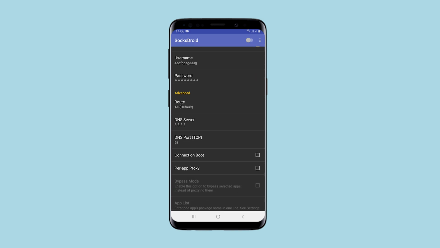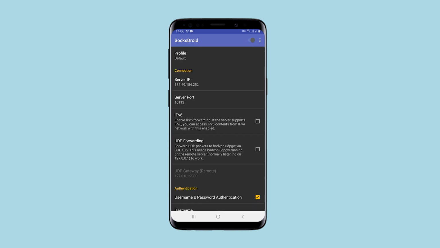When everything is entered, switch from inactive to active at the top to launch SocksDroid. Done. The proxy is set and now access to the network will be through the application with the specified proxy.